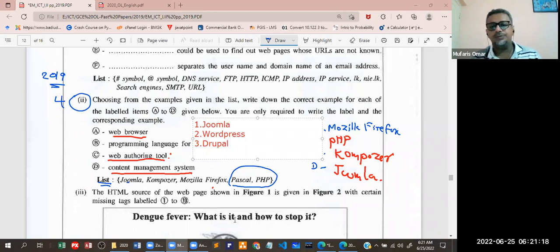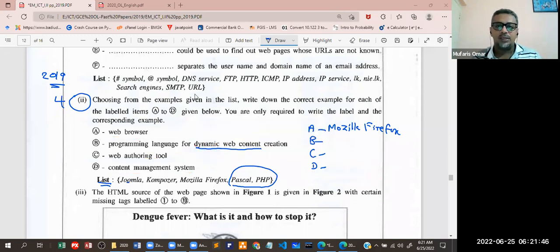Yes, there are other CMS systems, but these three are included in your textbook, and these are free and open source. There are paid CMSs too. But anyway, if you can remember these three, that's enough. Okay, let's move on to the next part now.